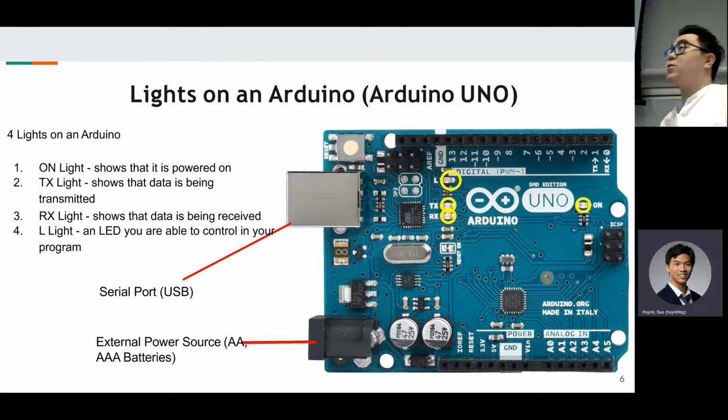There's a TX light, which shows that data is being transmitted, such as if you have a sensor connected there. There's an RX light, which you can see here. Both are labeled, and the RX light shows that data is being received. If you're outputting or sending things in through a sensor, that's where it'll be flashing. And there's also an L light, which is just a regular LED that you can use.